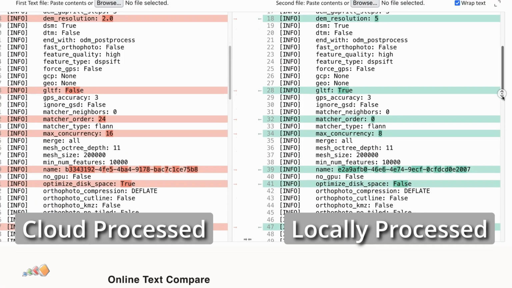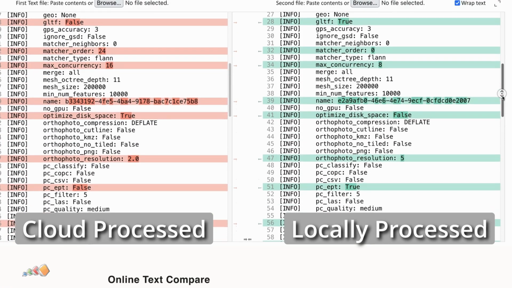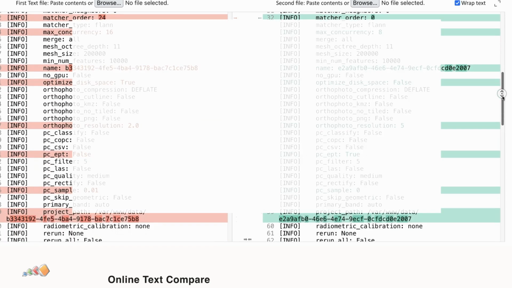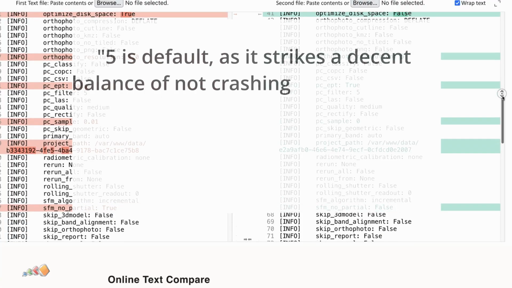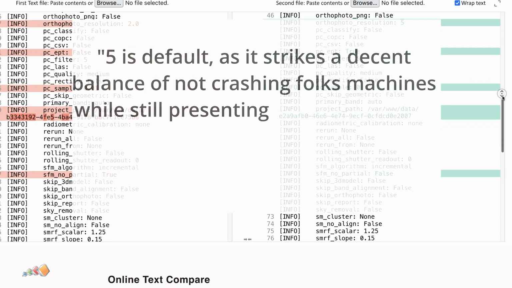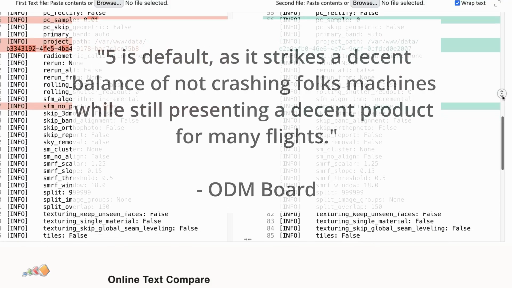the case. On checking with the WebODM folks, they confirm that they deliberately set the quality for local processing lower as it, quote, strikes a decent balance of not crashing folks' machines while still presenting a decent product for many flights. Fortunately, the fix is easy.